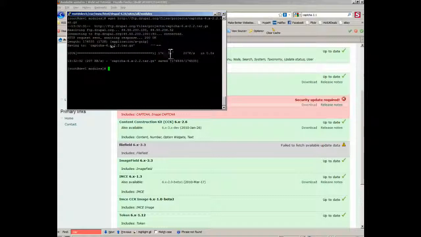So this has now been downloaded, as you can see, and the next thing I need to do is remove the old version of Captcha. To do this I've typed in rm -rf and a space, then Captcha, removing the old version, and that's now been removed. Next I want to extract and therefore install the new version of Captcha, and I do this using tar.